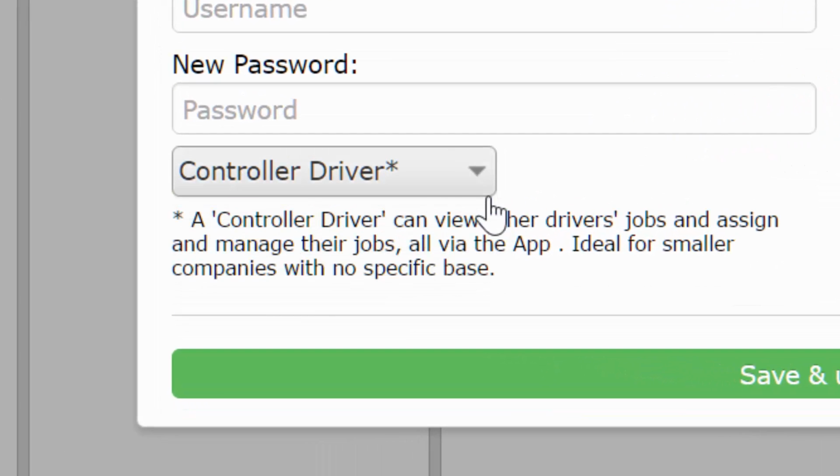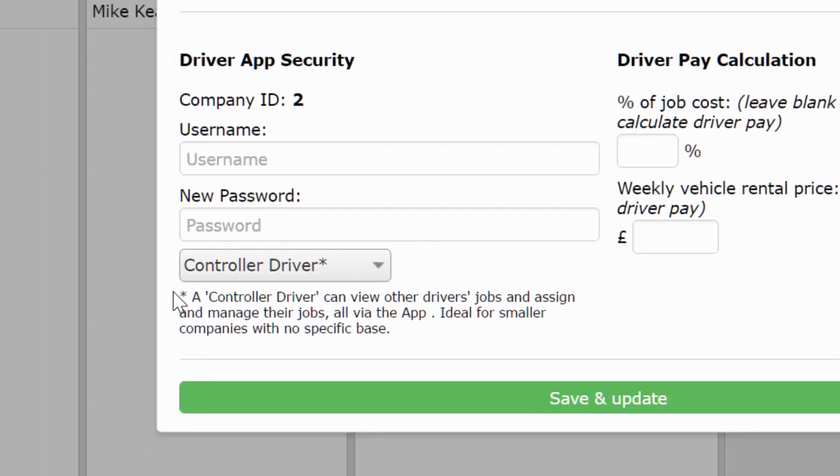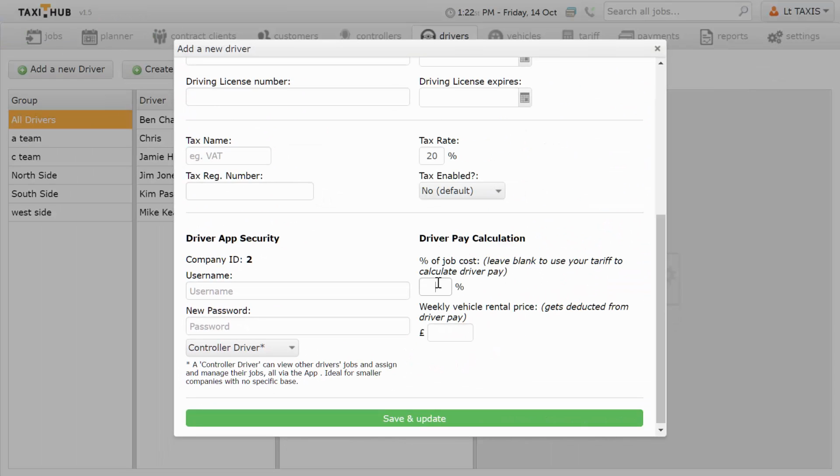If controller driver is selected, you can see here that a controller driver can view other drivers' jobs and assign and manage their jobs all via the app. And this is ideal for smaller companies, probably under 10 cars. You can also add a percentage here to allow the system to calculate driver pay, and any weekly vehicle rentals can be put into this box and they'll be deducted from driver pay. So again, the system through the reports area will calculate driver pay minus rental cost if required.